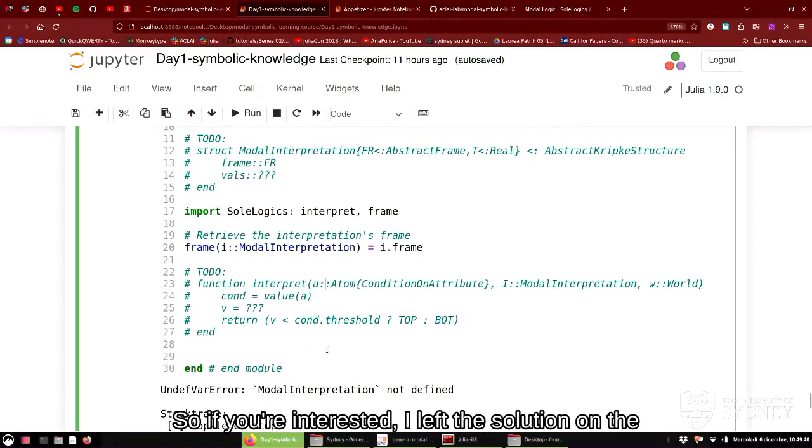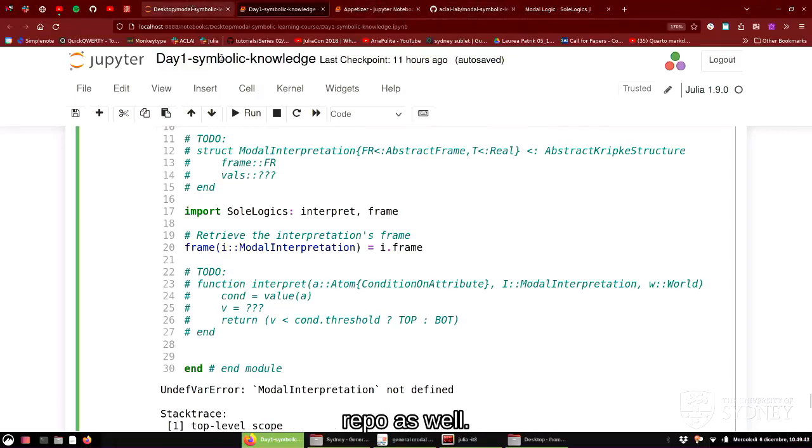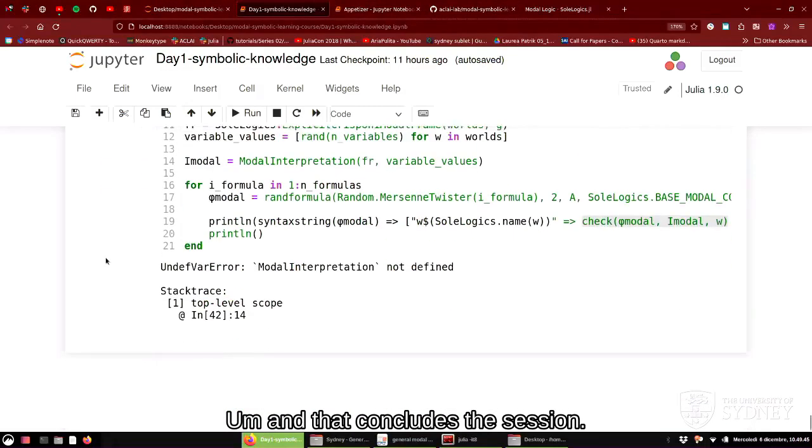If you're interested, I left the solution on the repo as well. And that concludes the session.